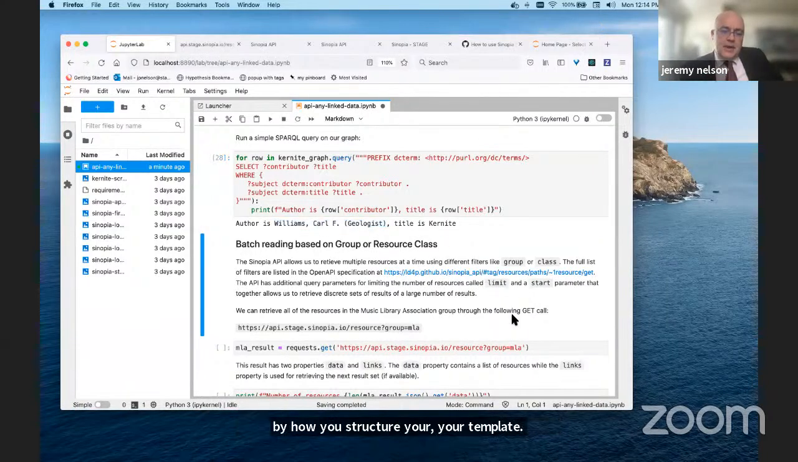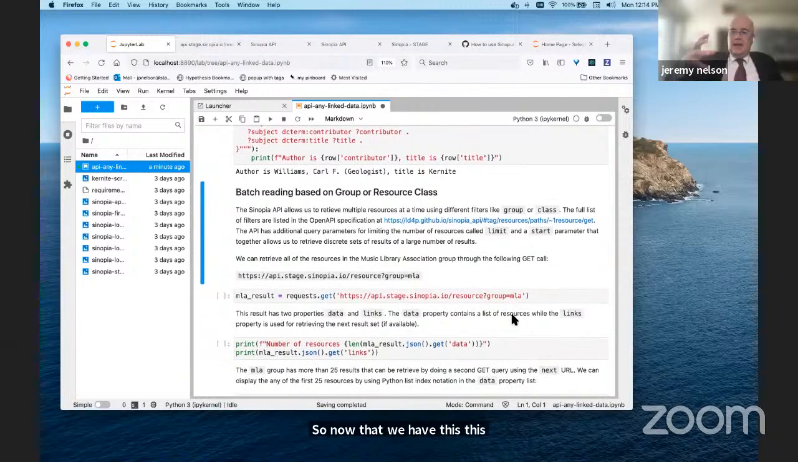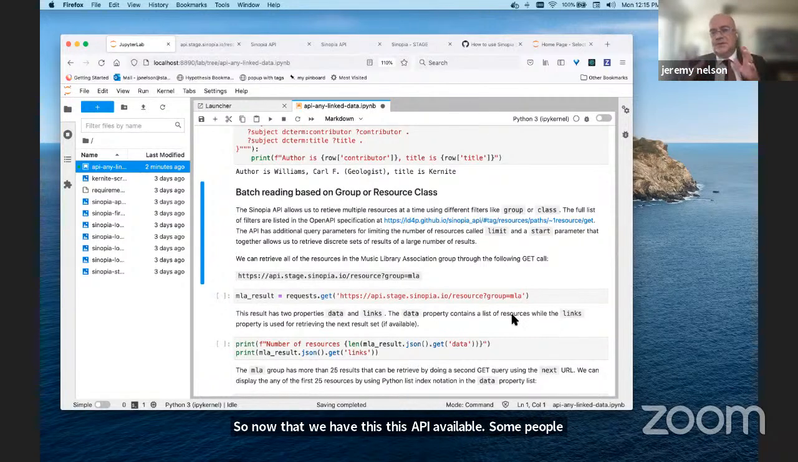So now that we have this API available, some people have questions about batch operations. What if I want to do something or retrieve something on more than one resource? The Sinopia API really opens up those sorts of workflows. So here I'm going to show you how we can retrieve multiple resources.